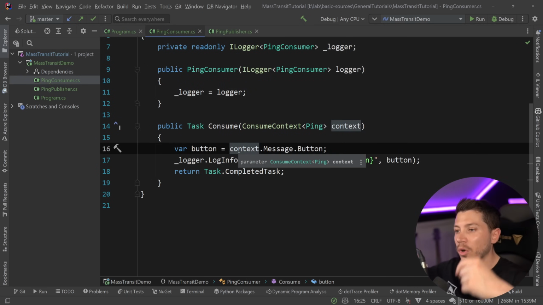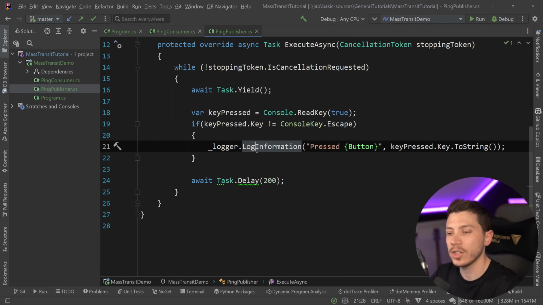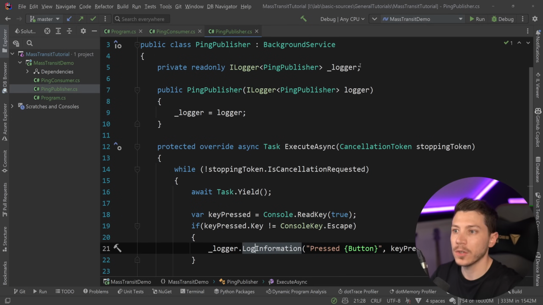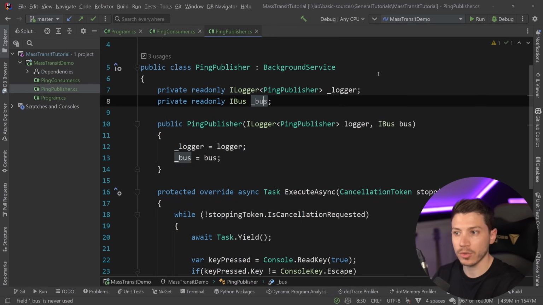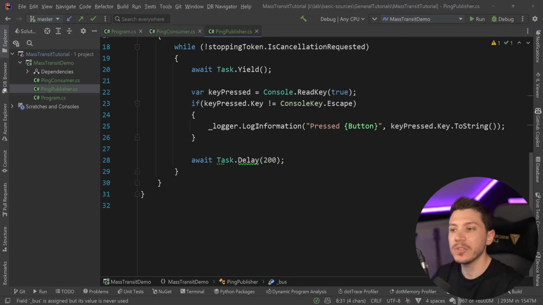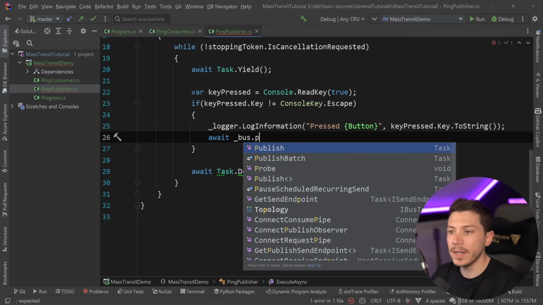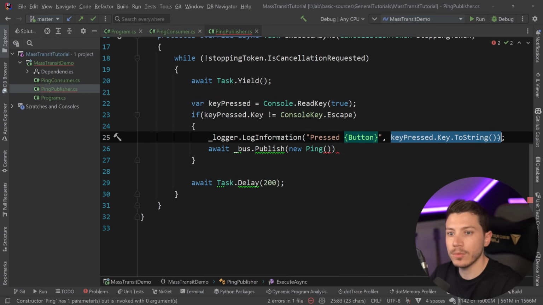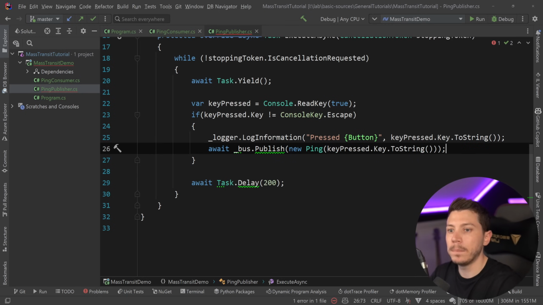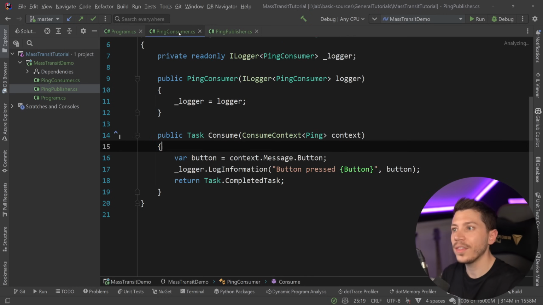Now remember, this is on the consumer side, but because I want to have that messaging functionality, I need to go to the publisher and actually wire it up to publish that message. So what I'm going to do here is say private readonly IBus, and that IBus is coming from MassTransit, and we can use the Publish method to publish that information. So I'm going to say await bus.Publish, and I'm going to publish a new Ping object, which is my contract over here, and I'm just going to say take this button ToString and just comment this one out. We don't want to log it here. And that is it. Now this will work in the same fashion as Mediator would with in-process messaging.